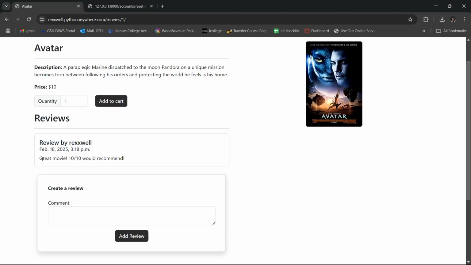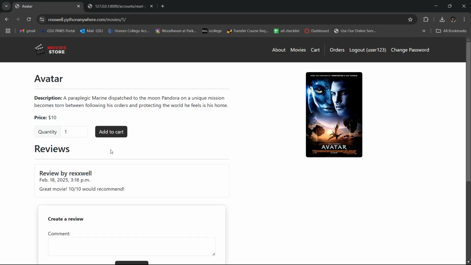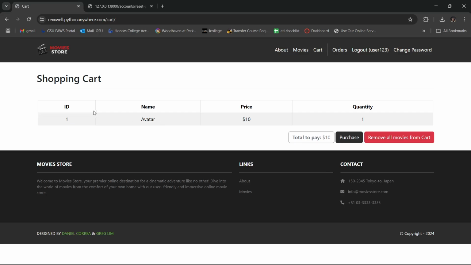We have a review by Rexwell. Great movie, 10 out of 10. Would recommend. Let's say Rexwell's review is very persuasive. I want to buy this movie now. So we can add that to the cart. And so this is our shopping cart. It shows ID, name, price, and quantity. And it will show us the total to pay here.